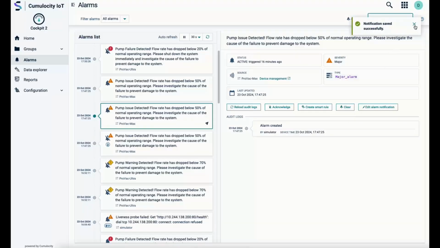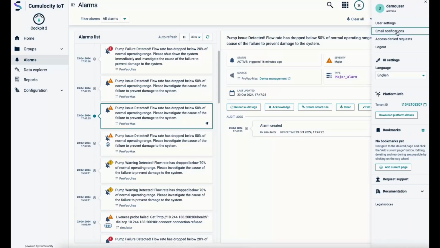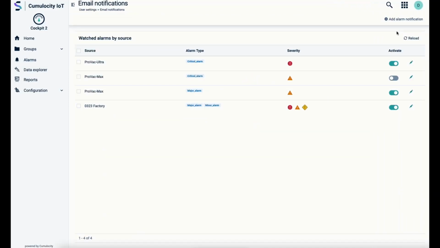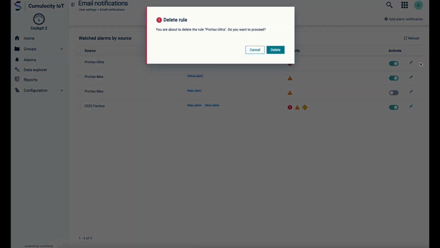Lastly, you can also access the email notification section from the right sidebar. This acts as a centralized hub where every user can view and manage their notification subscriptions from a single intuitive interface. You can easily disable any notification rule, enable the existing ones, or even delete them.